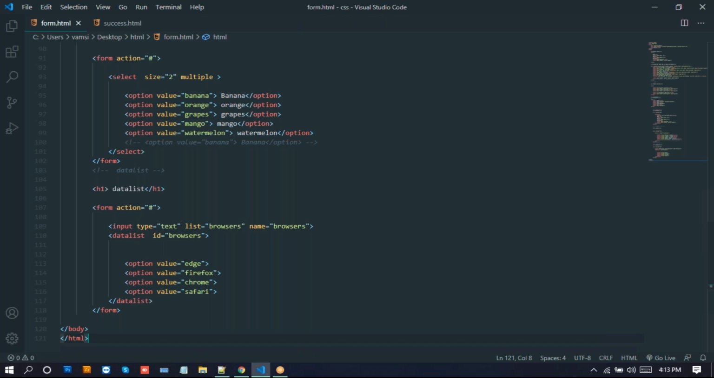Now, this data list tag defines the predefined options for an input field. The data list tag is used to provide autocomplete features for input elements. So this data list id must equal the input element's list attribute that we use to access it. For this data list, it will support Chrome latest version 20, Internet Edge version 10, Firefox 4.0, Safari 12.0, and Opera 9.5.